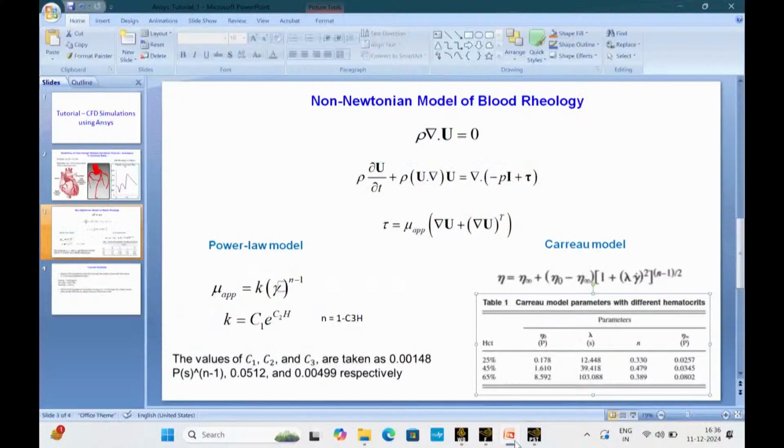This is your home task, which you can do for the straight channel. You just take the hematocrit values to be 25%, 45% and 65% and check how the simulation result is affected. You can choose either the power law model or the Carreau model, any one.